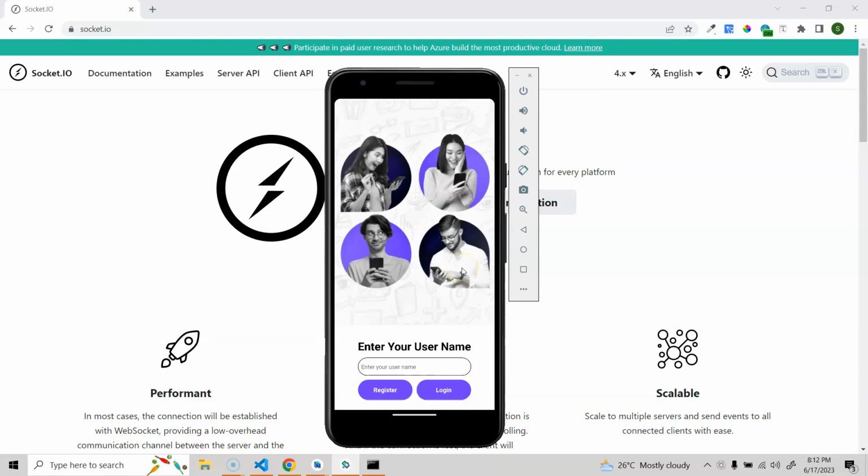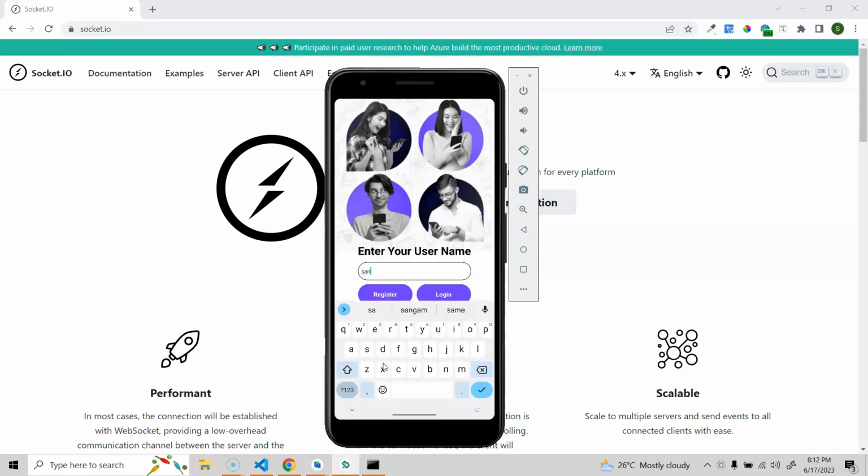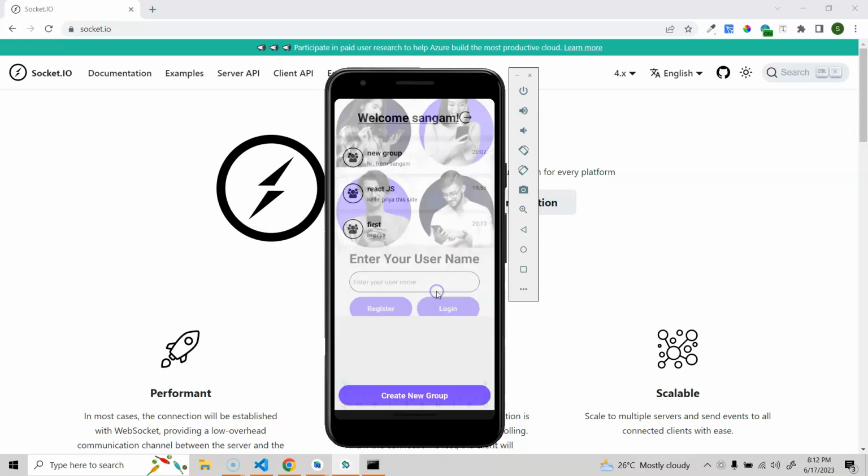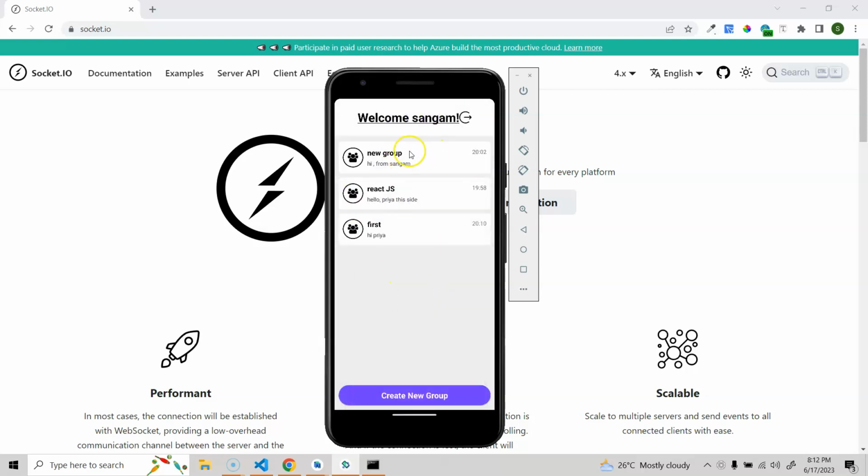Another very important point is that we are not going to use any backend or any database to store the user information. Currently we will be managing every state from the client side using context API. We tried to keep everything very simple so that it will be very easy to understand. Now if I give my name here and log in, you can see that I'm logged in, and these are all the groups that are already created.